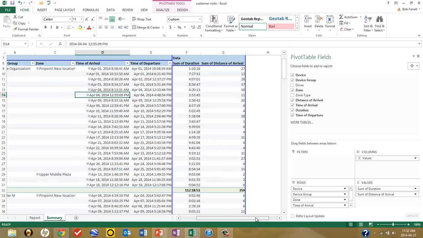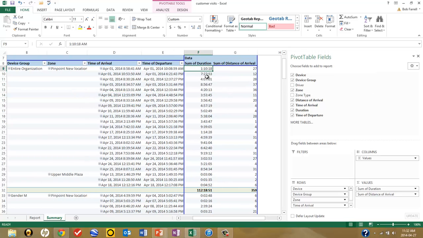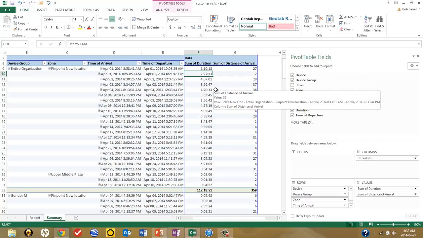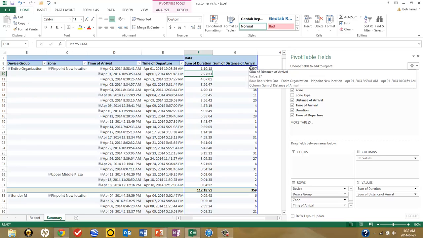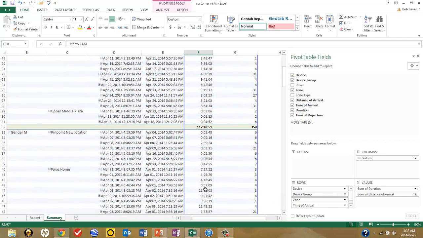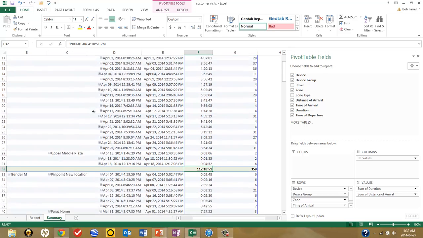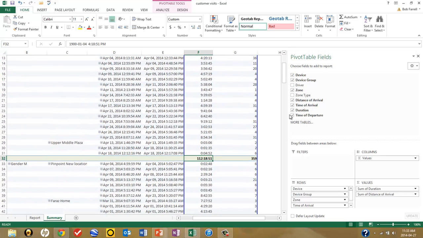Moving the slide bar over, it stayed there for an hour and 10 minutes. Then it stayed there for 7 hours and 27 minutes. Scrolling down the column, what you have is a total that says this vehicle spent 112 hours and 18 minutes in customer zones during the month of April.